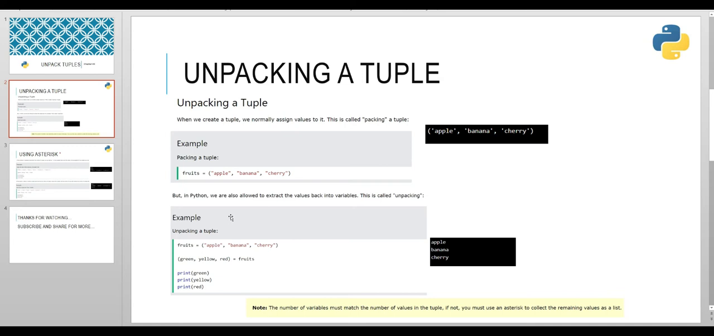Okay, now in Python we are also allowed to extract the values back into variables. This is called unpacking. So how do we do unpacking? We have three values in fruits, and then we assign these values to three different variables, and if we print out these variables separately, they will have the values assigned to them which were before there in the tuple.